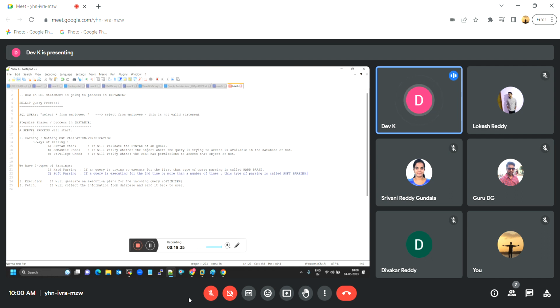Okay, so these are the phases. Either it is a DML operation, DQL operation or DDL operation, these are the three phases it will pass. Okay, now we will go here.